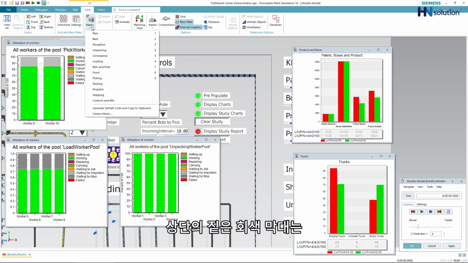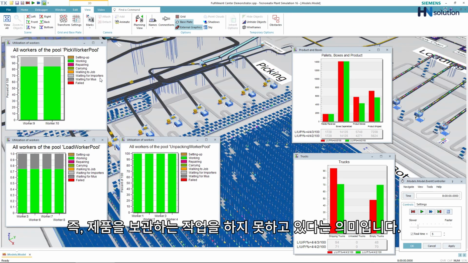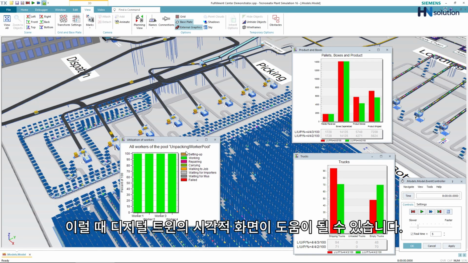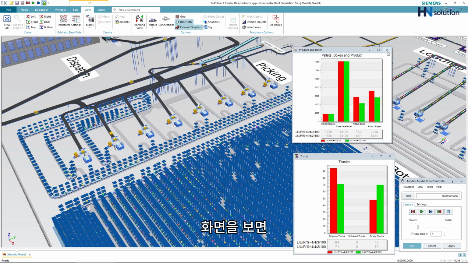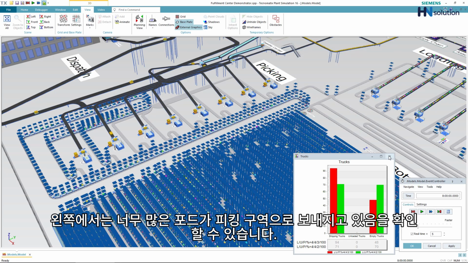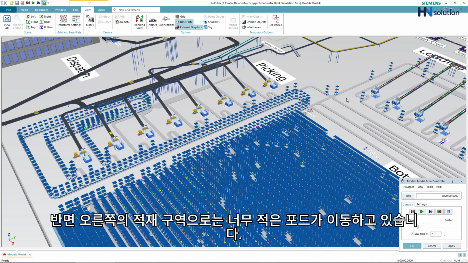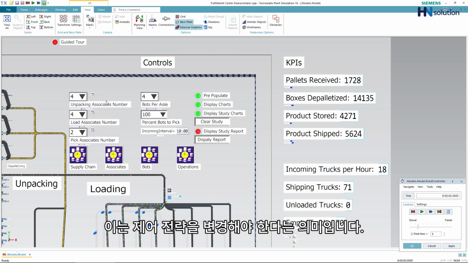The dark gray bars on the top tell us the load associates are waiting for pods, meaning they are not storing product. This is where the visual of the digital twin may be able to help. Visually, it is clear we're sending too many pods to picking, as seen on the left, and too little to loading, as seen on the right, which is almost void of pods. This means we need to change our control strategy.